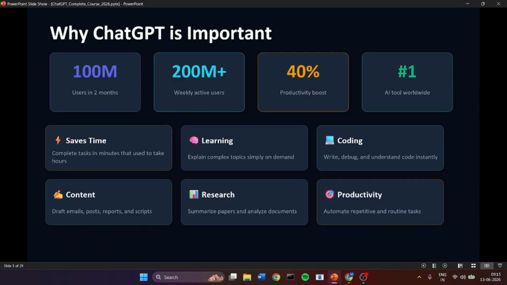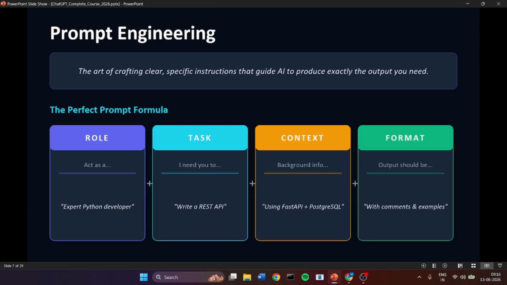Okay. Then let's discuss why ChatGPT is important. 100 million users used ChatGPT, and this was within 2 months. Okay, and this is our first AI tool. And there is a 40% productivity boost. It can also save your time in learning, coding, content, research, and productivity.